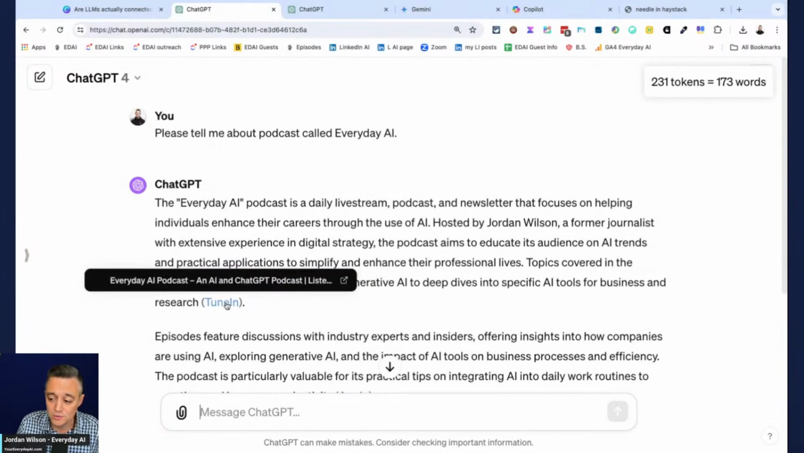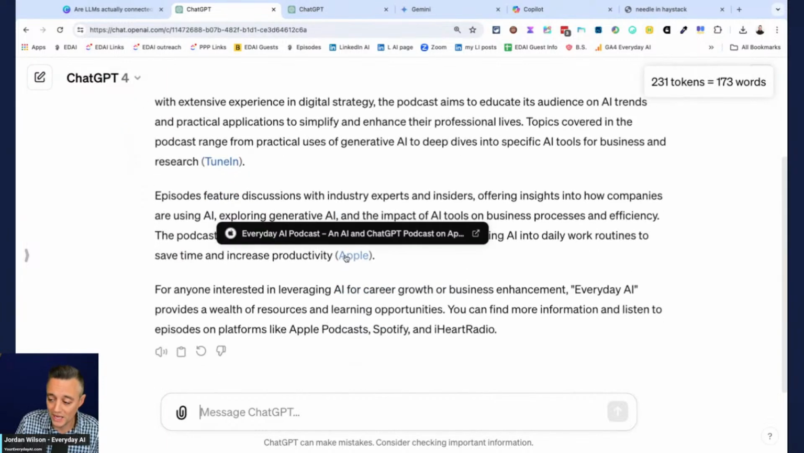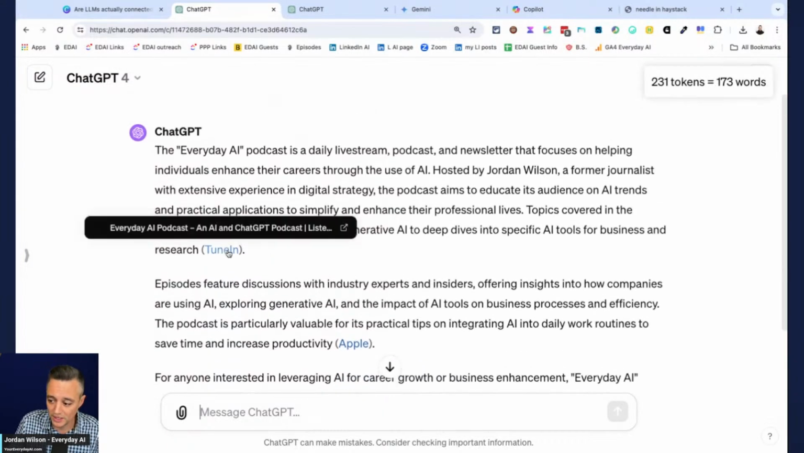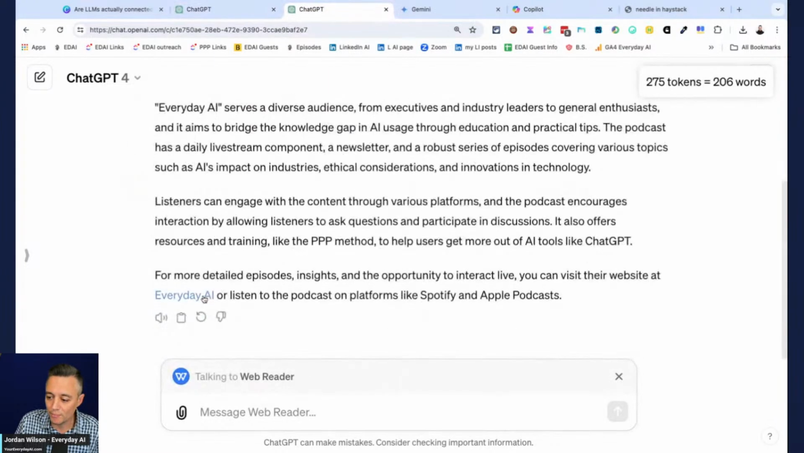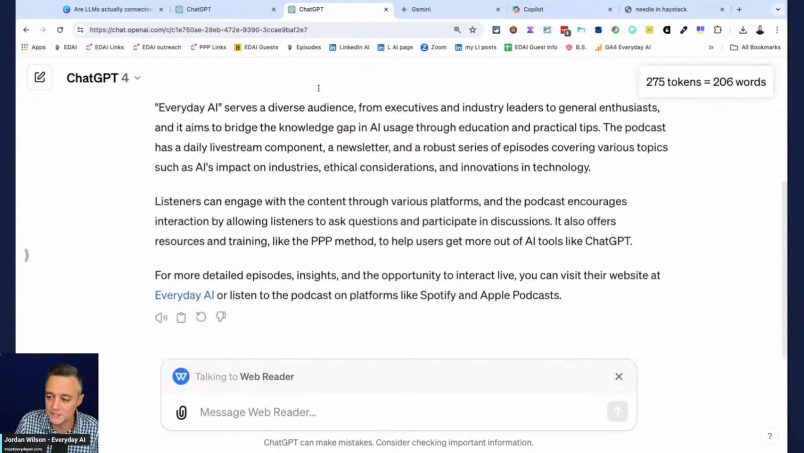They are starting to source and cite things a lot more. So again, we always want to worry about, is this accurate? Is this correct? The new update from OpenAI, Browse with Bing, we're getting multiple citations. So in this case, it's pulling in the TuneIn and it's pulling in the Apple. The web reader GPT kind of did the same thing. It just left us a link. So it actually just looked at our website. So that's pretty good there.